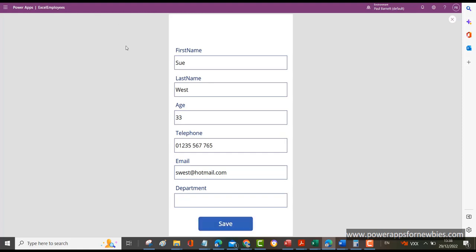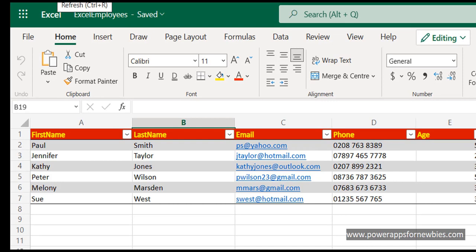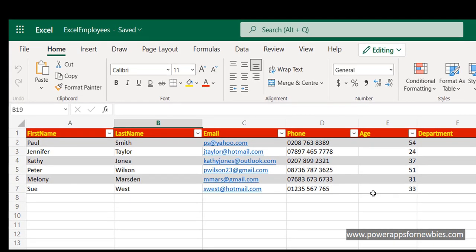Now if I come back to my spreadsheet in OneDrive, I just refresh the screen, we can now see that Sue West has been added here at the bottom. So this is the record I added in Power Apps, and it's been updated in the Excel spreadsheet.